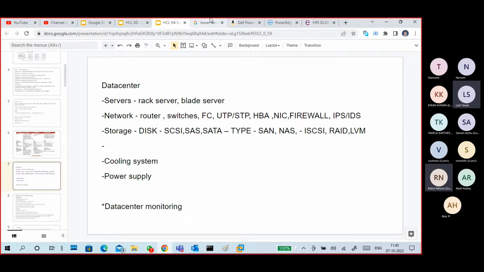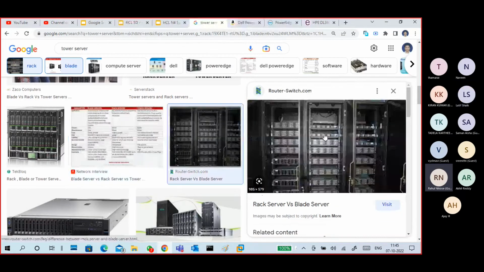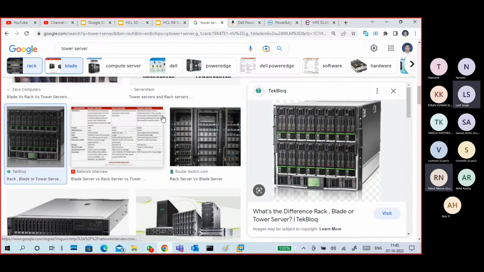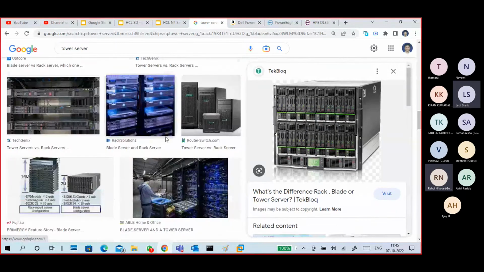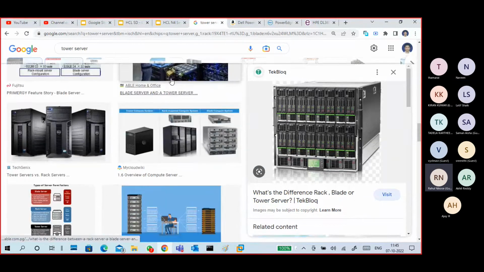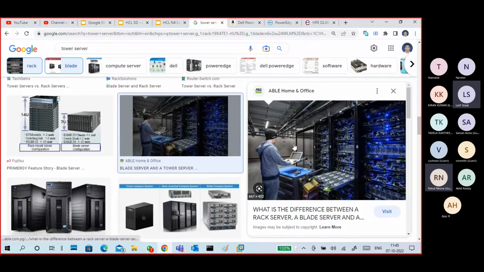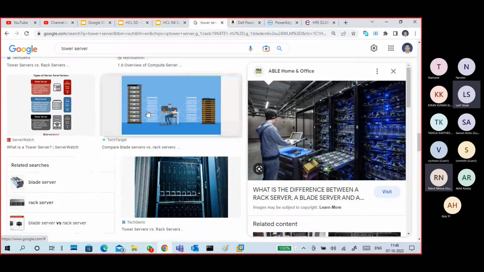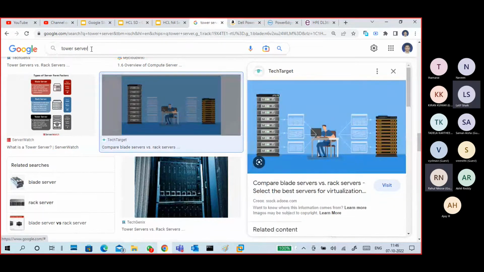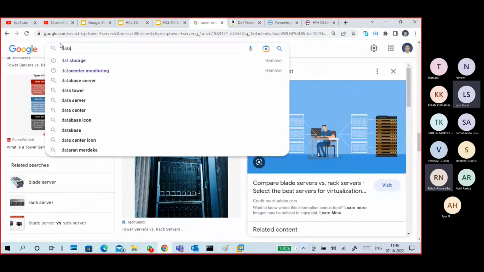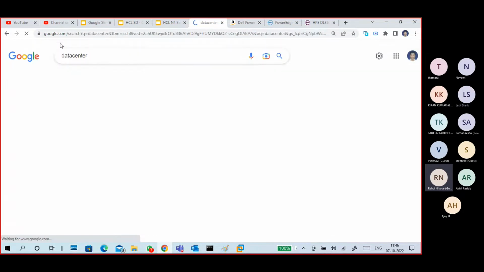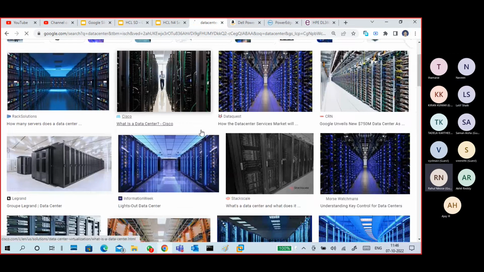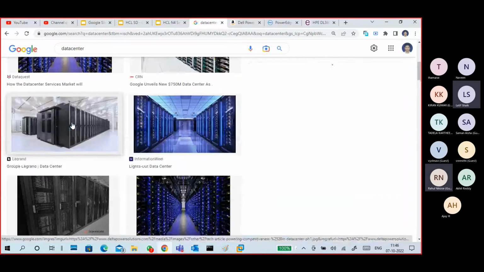So what we are seeing, these are all data centers only. You can search for a Google data center. What is working on is also a data center. So what is a data center? Okay, so you can see these are all data centers.